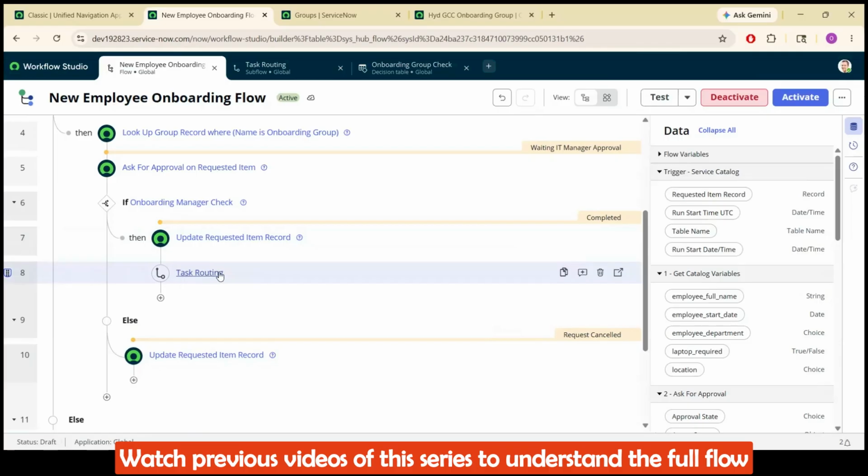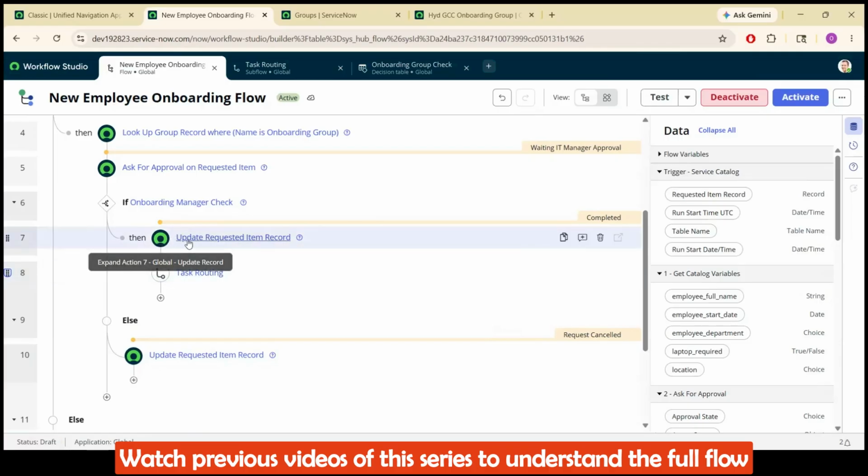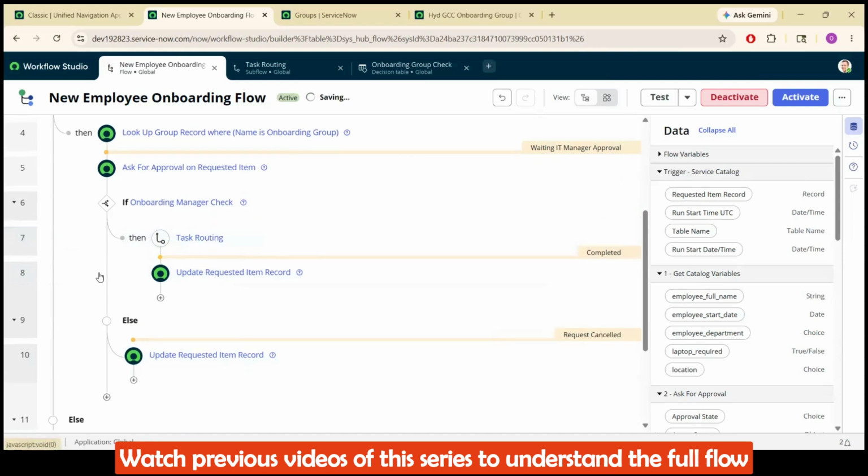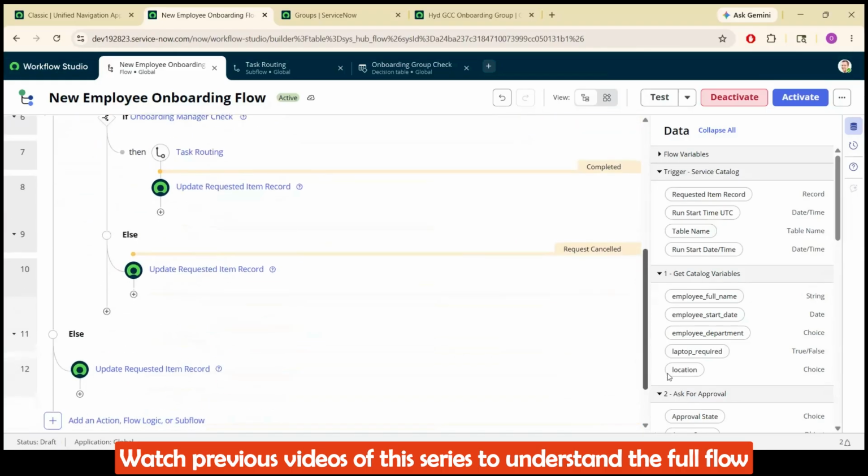Only one thing is left. We have to move this task routing here and move the update requested item to below it, right? So just do that. Drag it and update it here. Okay, so this is done. After that we are checking whether the onboarding manager has approved or not. If it is approved, then we are coming here and checking all the logic. Okay, rest all will be the same. After the task is created, this task routing subflow will complete and we have to update the RITM record here. And in case of else, you already know this, right? So this is how we configure the subflow.